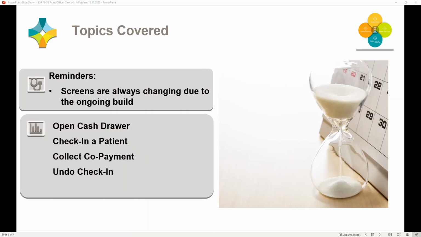Just a reminder, we are still building in the system currently, and we're working on your workflows. So you may see the screen change a little bit between now and go live. These videos are meant to give you an idea of the functionality of MEDITECH Expanse. Today's topic, we will open the cash drawer, we will check in a patient, we'll collect the copay, and we'll show you how to undo a check-in.